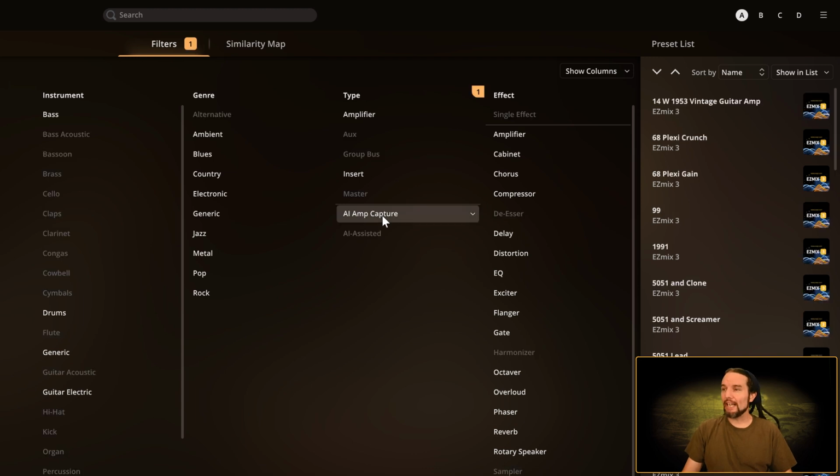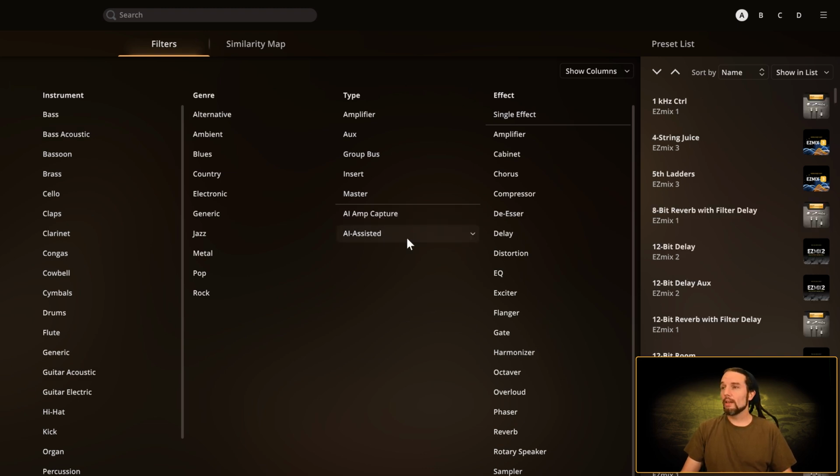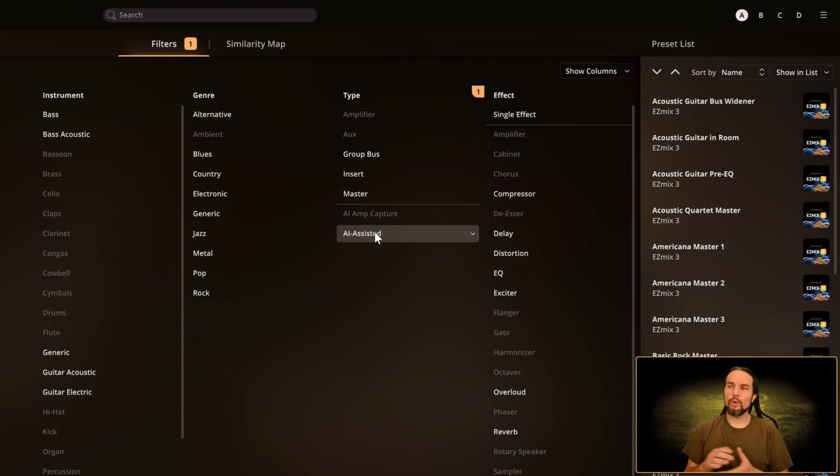So if I select that, notice AI assisted goes dark. So you can only select AI amp capture or AI assisted at once. AI assisted is more so for the master fader, though I do see insert bus group still highlighted. So there's obviously some types of effects that work with it as well. But AI assisted is when you feed it your master fader mix and it listens to the whole thing, analyzes it, and gives you suggestions for settings.